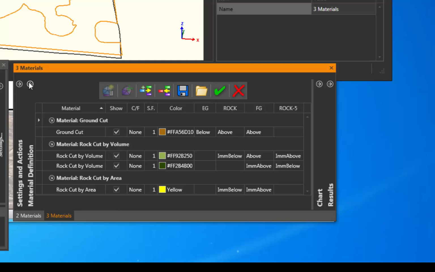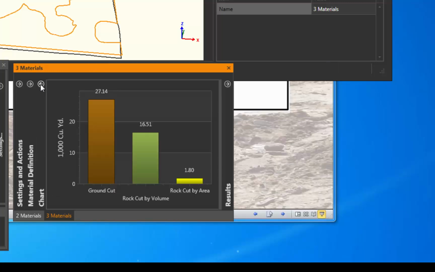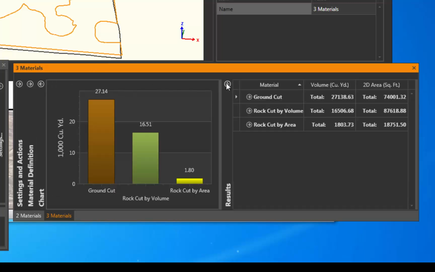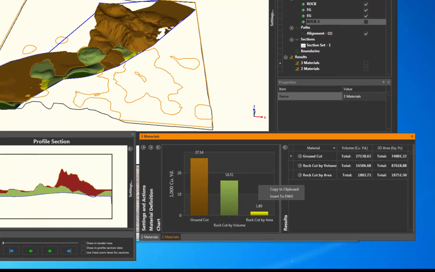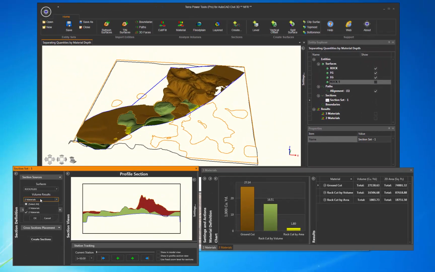We can now collapse the action and definition panes and view the chart and result panes. As we can see, either the material's volumes or areas can be used to calculate payments. Additionally, the results can be copied to the clipboard for use in a spreadsheet or cost estimate report. They can also be inserted to the active Civil 3D drawing as a table. Let's go ahead and create the profile section now.